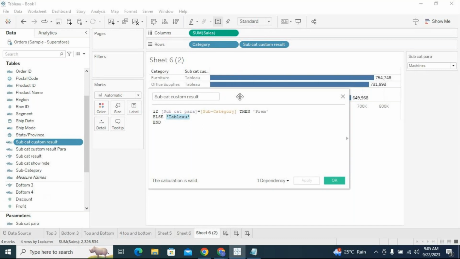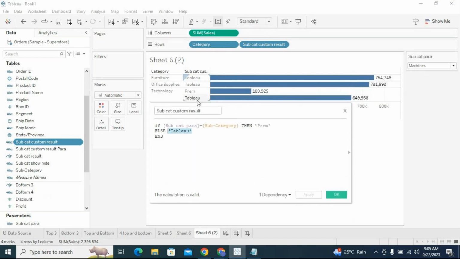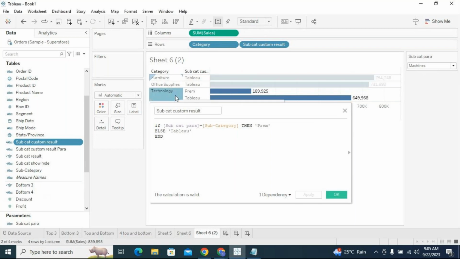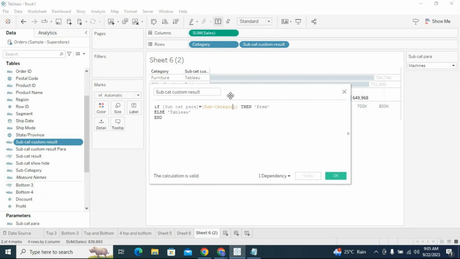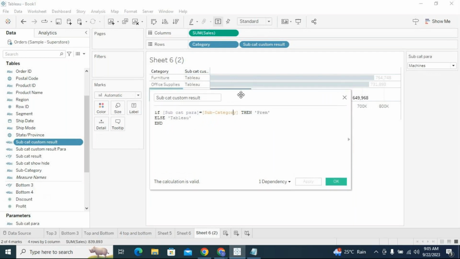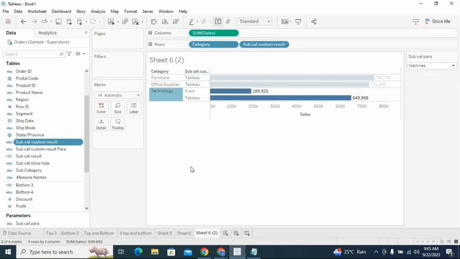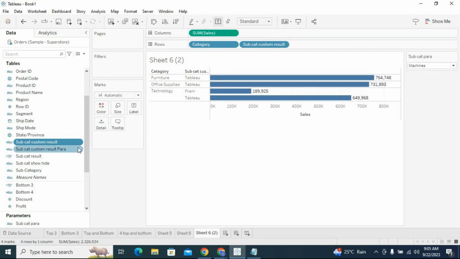Similarly for Office Supplies. But when it comes to Technology, except one record, all the remaining are executed under Tableau. What is that record? Machines. Machines is the one record executed under the frame. So only for Technology it is returning two values. This one record satisfies the conditional result, and the remaining will all be part of Tableau. Got it? For the remaining categories it is returning only one execution, that is Tableau.